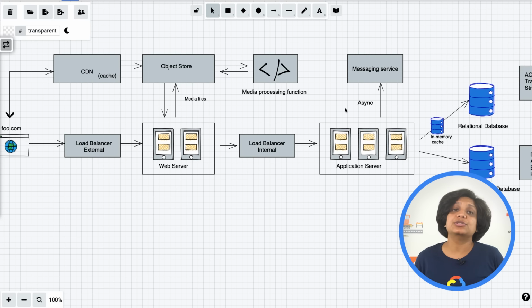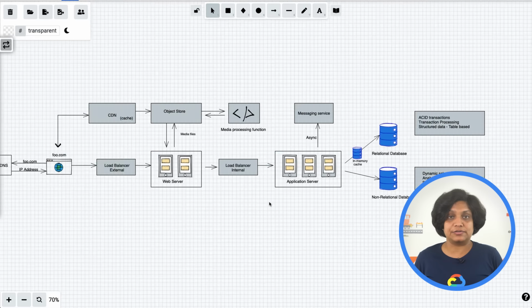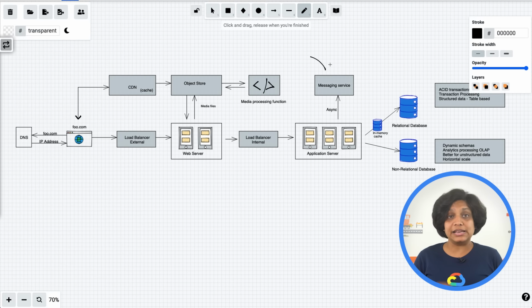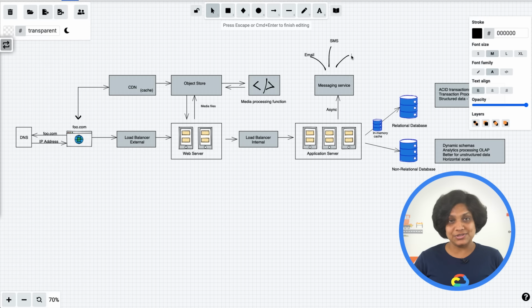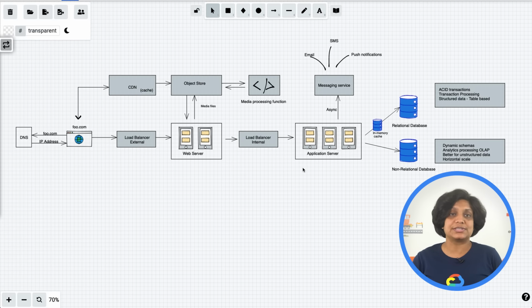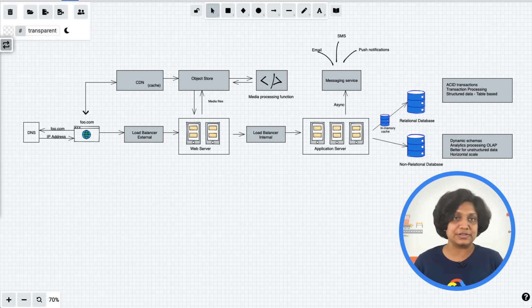For those, we can use an asynchronous messaging service. Push notifications in it and then have a service subscribe to that queue to send those notifications out to users through another service. Next part of the puzzle is analytics.